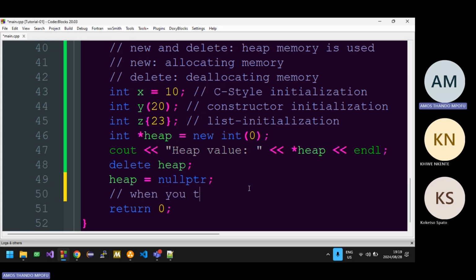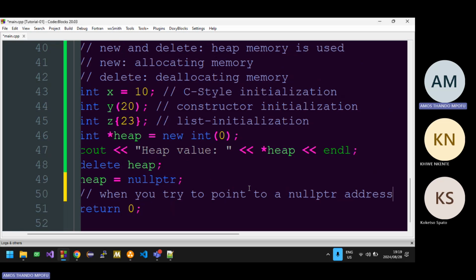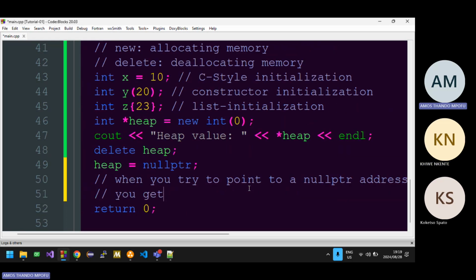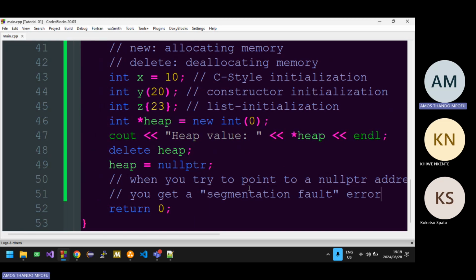The error that you get when you try to dereference a null pointer address is a segmentation fault error.